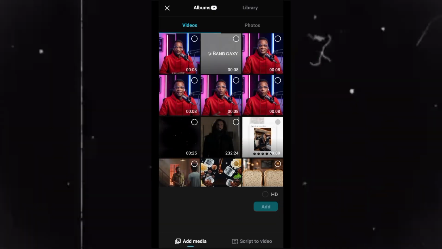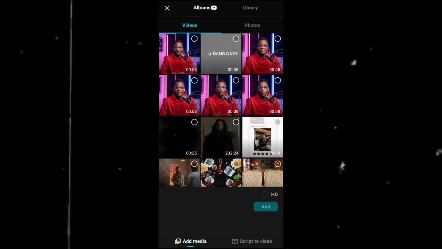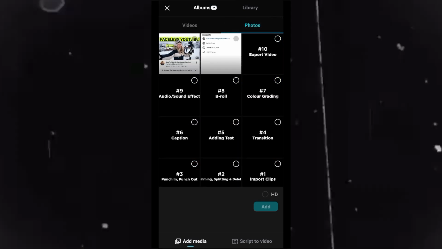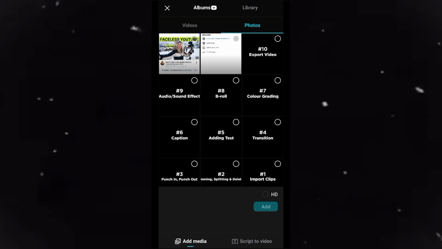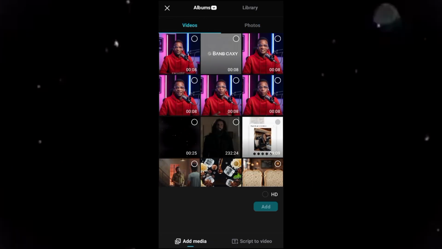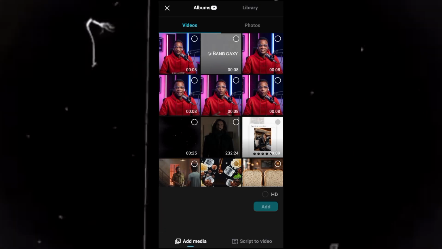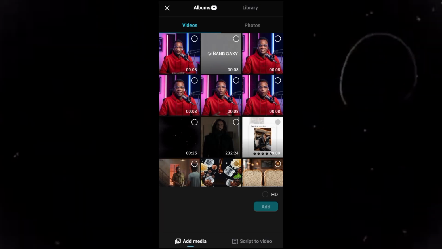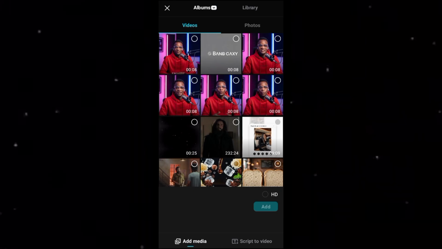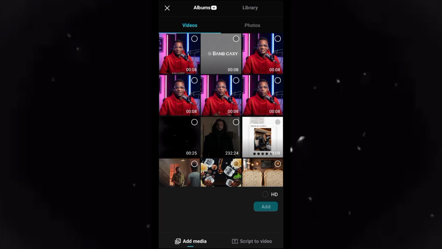If it is photo you want to edit, just tap on the photos. Once you tap on it, it will show all the photos you have in your device. But for this tutorial, I'm not editing the photo, so I'll go back to video. So I'll pick the clips I want to use. To pick the clips, just tap on the circle sign on each of those clips.